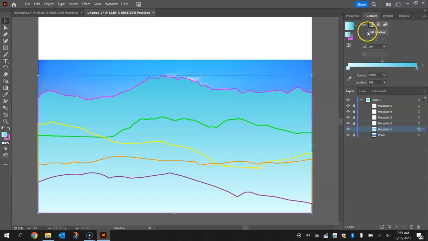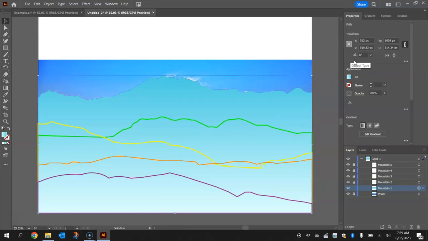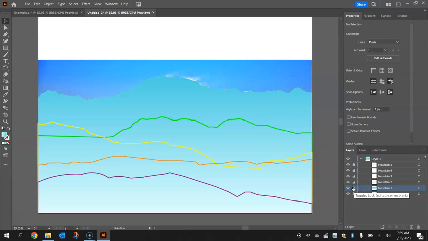All right, you can go back to your properties now and turn that stroke off. We don't need it. And that is your first mountain range colored. Now we're going to adjust these gradients a little bit later on once we've got the rest of the mountains all done. But we're going to go into the second mountain now and color it in a little bit darker.